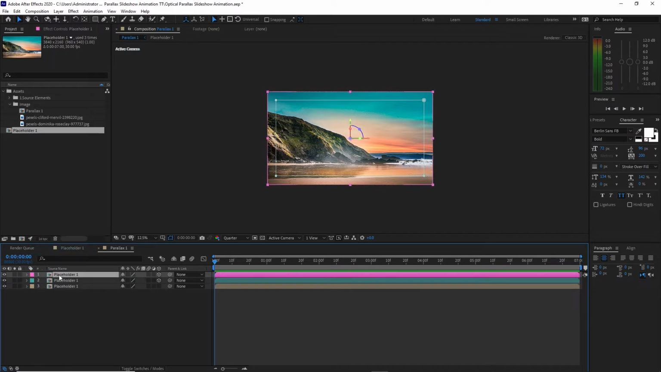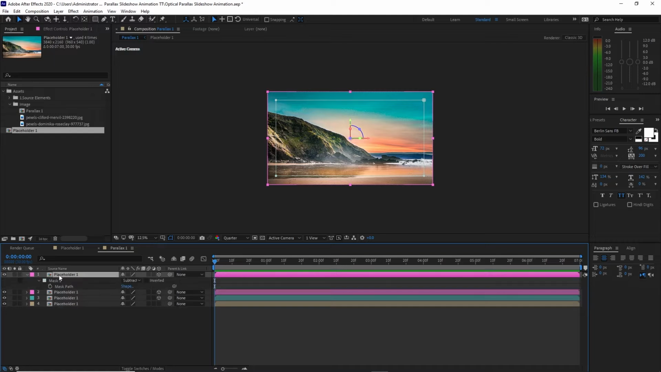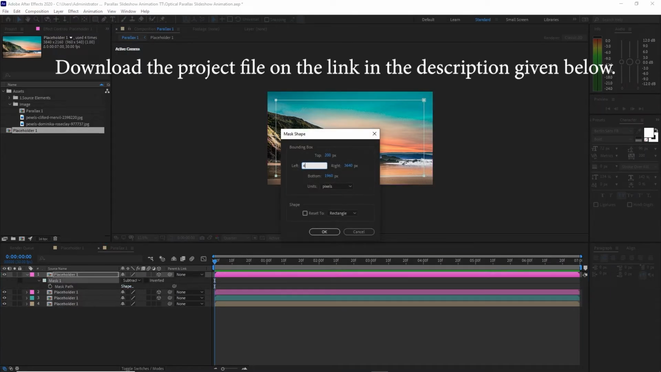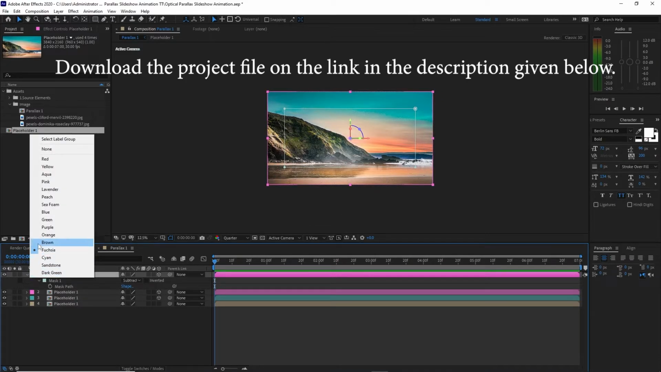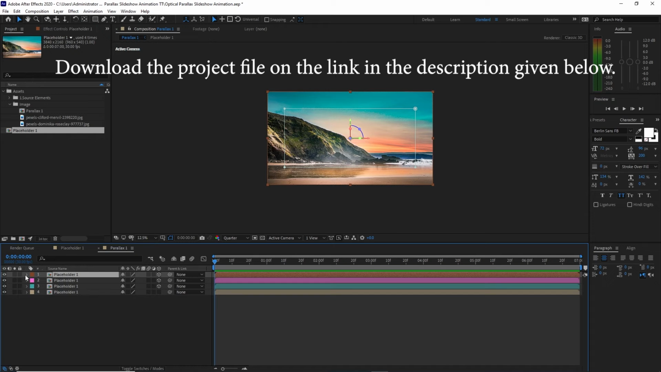Press Ctrl D on my keyboard to duplicate it again. Press M on my keyboard to see the mask. Click this shape. I will change this value to 400. And the bottom minus 200, it's 1760. The right minus 200, 3440. Then I will click OK. I will change the color code here to brown. Then I will close it and I will again press Ctrl D on my keyboard to duplicate it.